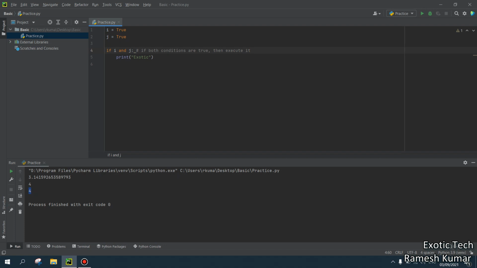If any of the conditions is false, for example I is true but j is not true, then this statement will not be executed. Now both I and j are true, so let me execute this one. I got exotic. By any chance, if somebody wrote false here, what will be the output? There's no output, because for the and operator both conditions should be true. Let's make it true again.